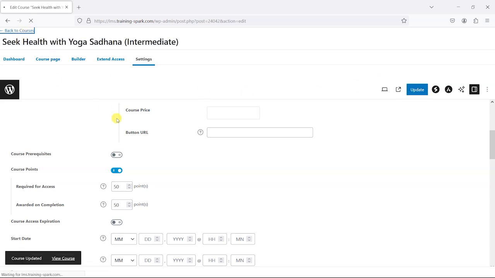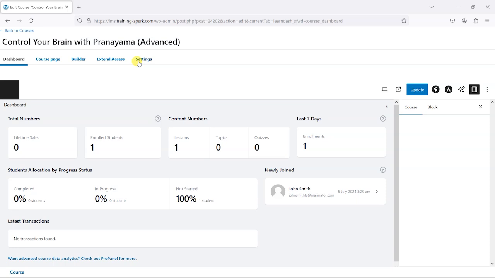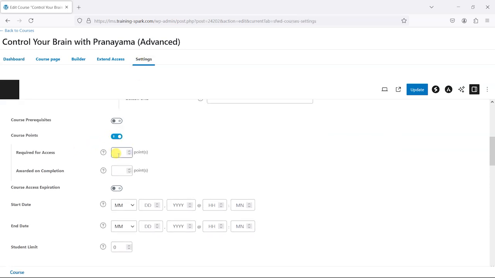And finally, what we'll do is for the advanced course, say that you require 100 points to access this one, and we don't have any progression from here, so I'll leave that awarded on completion blank. But you can see here that there's an infinite level of progression that you could add. You could have a lot of different series of difficulty on courses and a number of points that are released once you complete each one.